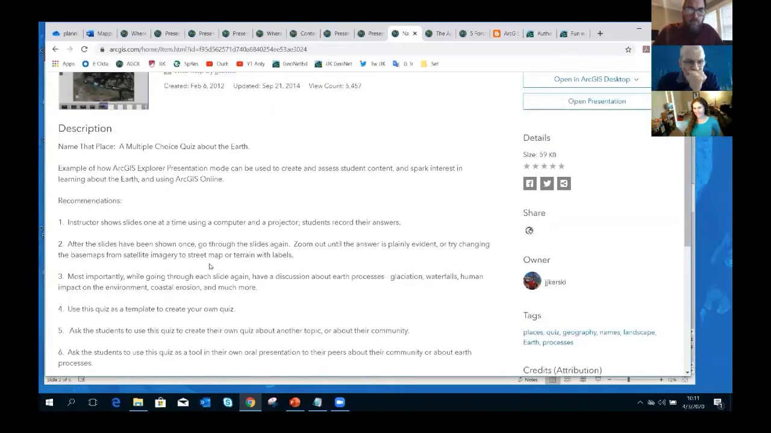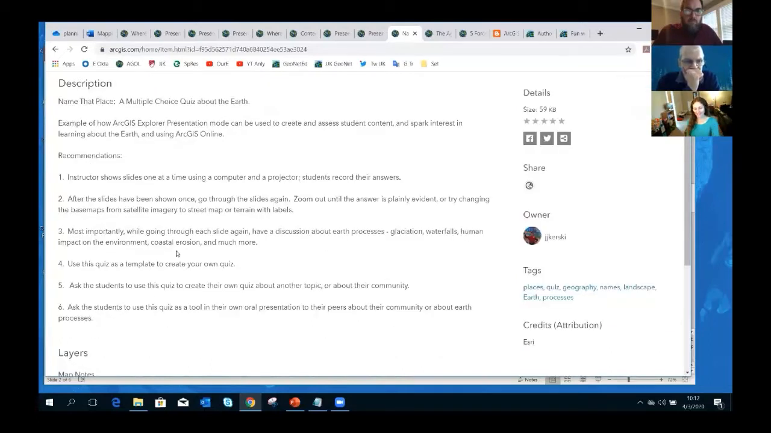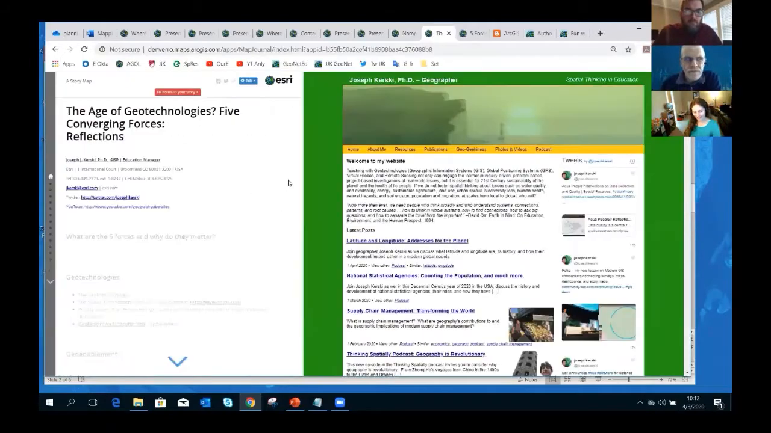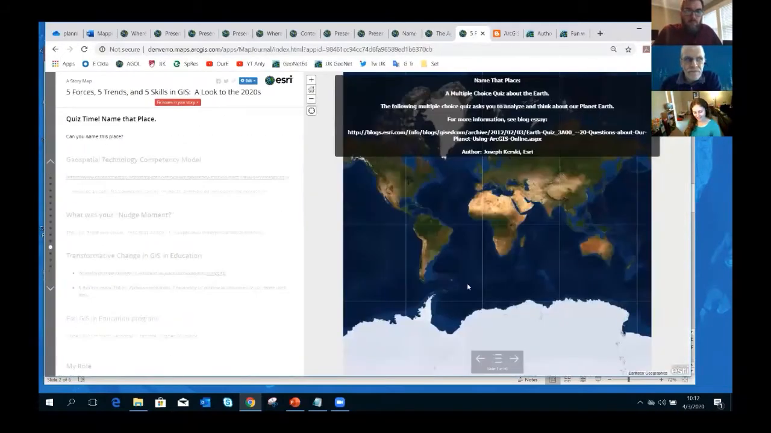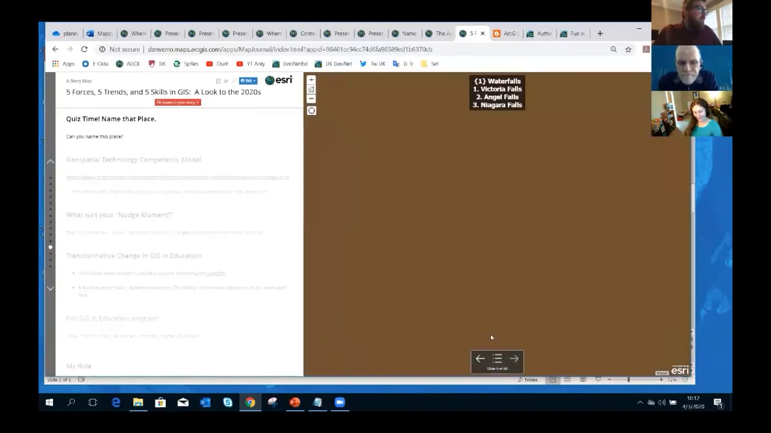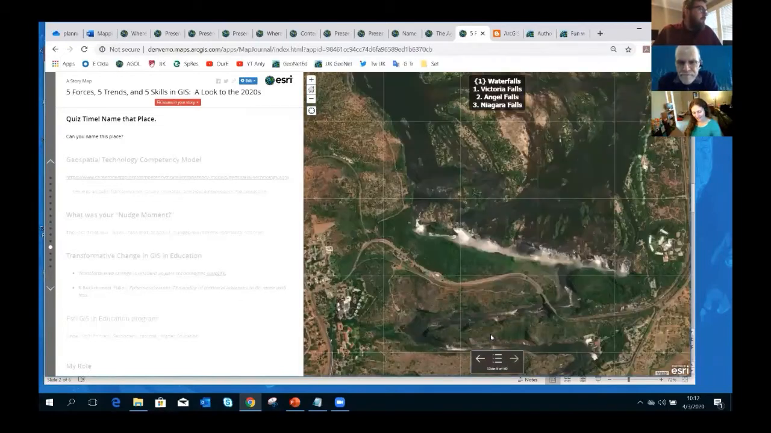So coming back to this slide, or this zone, it's the metadata zone, right, folks? And inside here, I actually have the instructions of how the teacher or parent could actually use this particular one. This particular one I have embedded. And I have it inside a story map. We're going to have more on story maps later on, but you can see on the right-hand side here, okay, here's the quiz. Is this Victoria Falls, Angel Falls, or Niagara Falls?